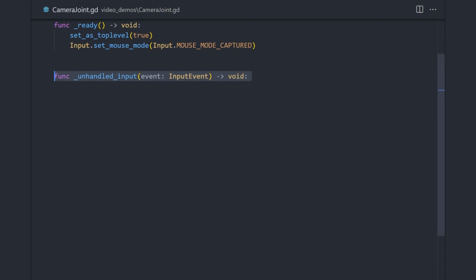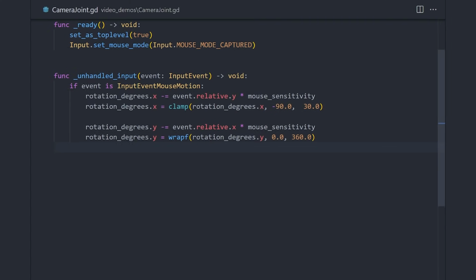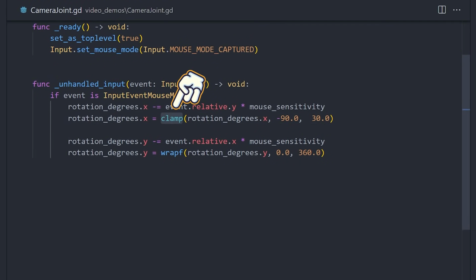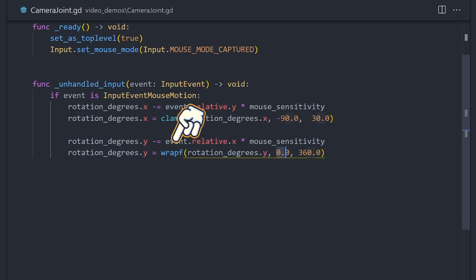In unhandled input, we check if the event is mouse movement before continuing. Moving the mouse up and down on the screen pitches the camera up and down. Left and right mouse movement rotates the camera around the y-axis. The clamp function prevents the camera from rolling over. You can change the degree amounts here to limit the camera's pitch. Meanwhile, the wrapf function makes the angle wrap between 0 and 360 degrees, so the rotation doesn't accumulate.